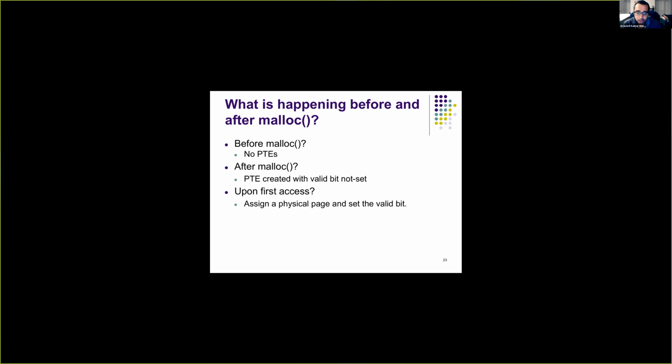After we call malloc, virtual memory is given to the process. That means we create page table entries. However, there is no physical page corresponding to this virtual memory. We just created virtual memory by creating page table entries. Here we don't set the valid bit because there is no corresponding physical memory for this virtual memory. We just created virtual memory after malloc. We did not assign the physical pages yet.